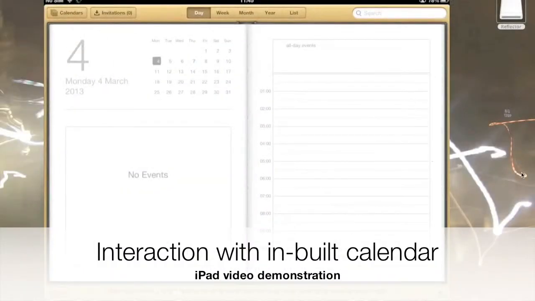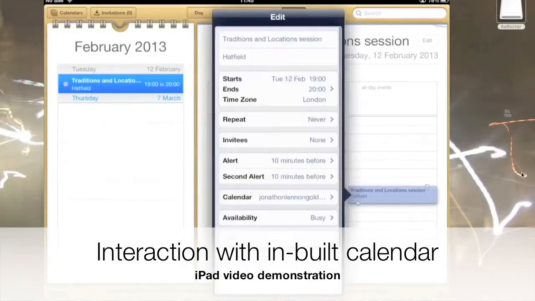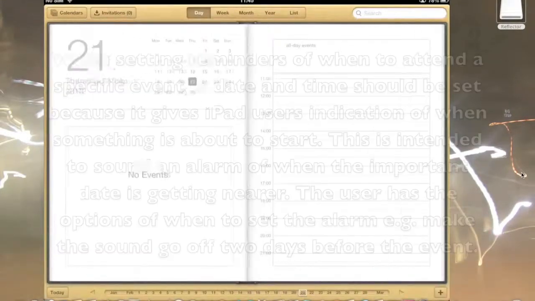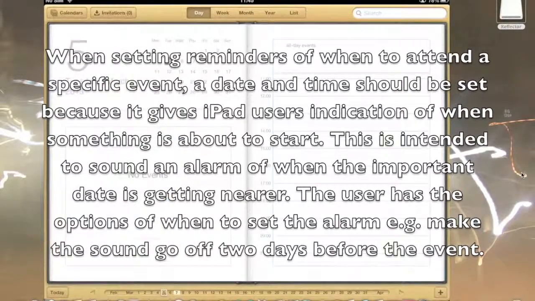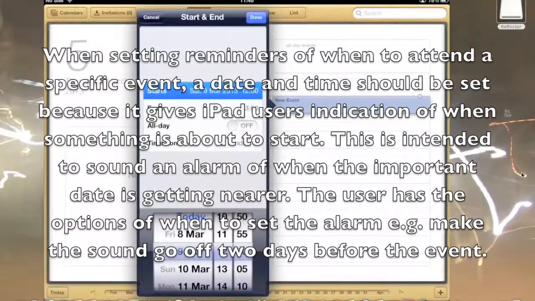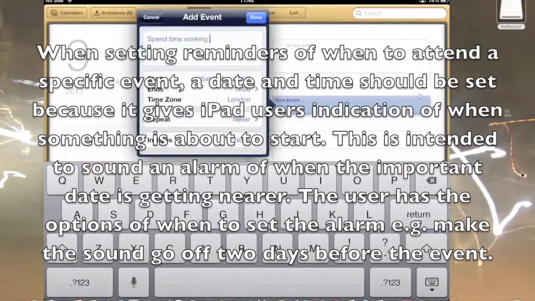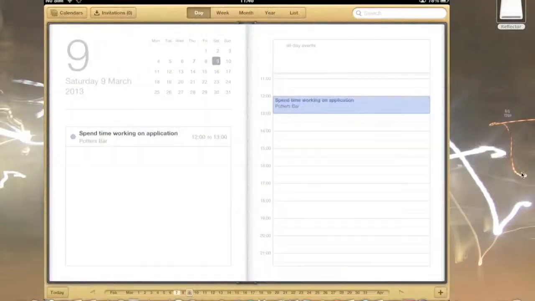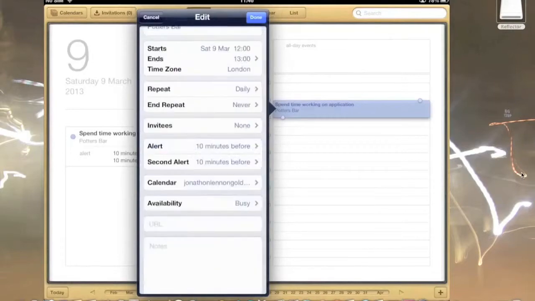Just before I finish this demonstration, I'm now going to show you how to add and modify events in the inbuilt calendar. You just simply press the plus button on the bottom right hand corner. With this you can add the title, location, the time, people to invite, repeat functions and so on. And then once the event information is keyed in, you can simply press the done button on the top right hand corner of the dialog box.